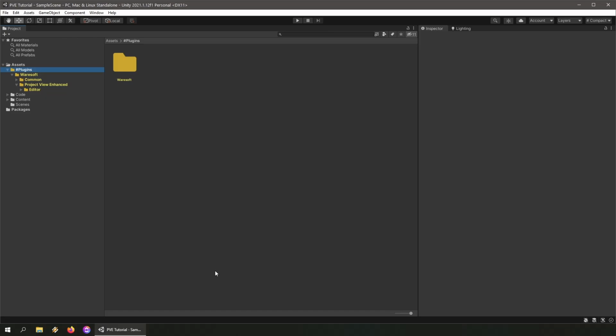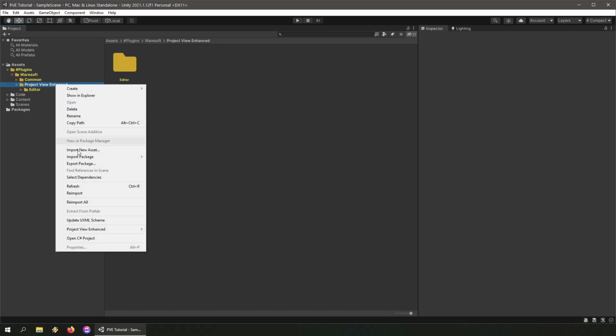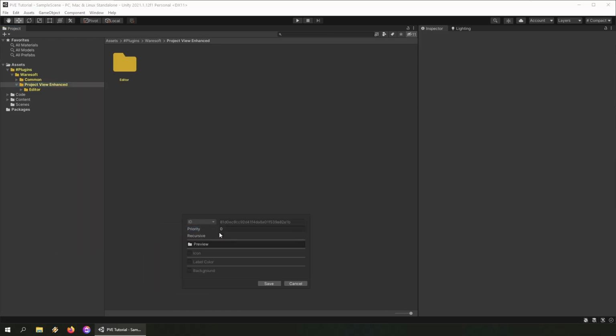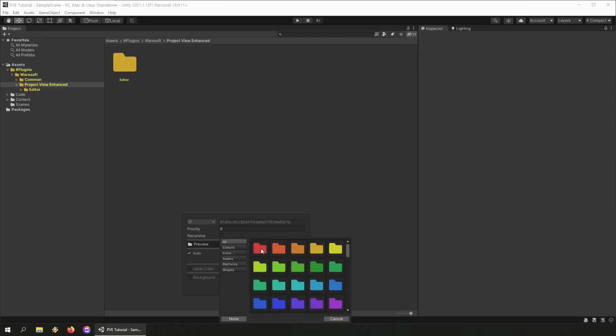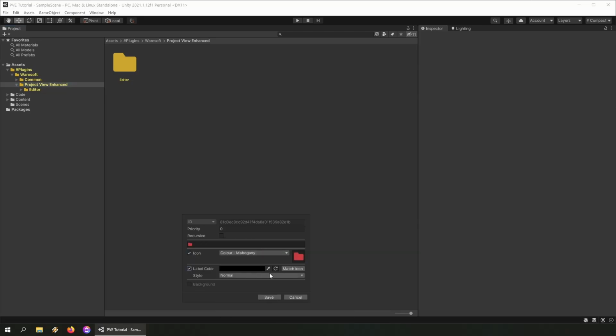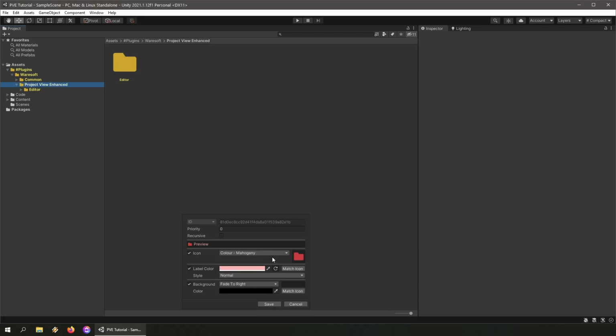Okay, let's say we want to make the Project View Enhanced folder stand out. Let's create another style against that. Tick icon, click the drop down, let's make it red, match the label, and we'll do something new with this one. Let's add a background. We have a few to choose from. This one usually looks pretty good.